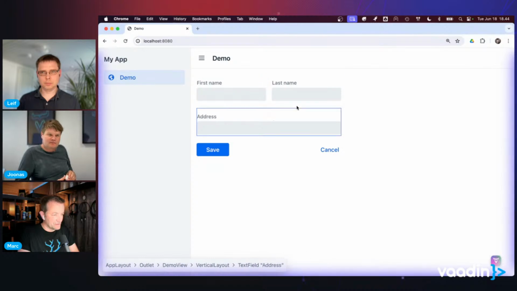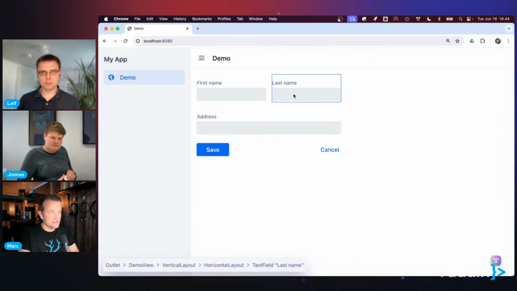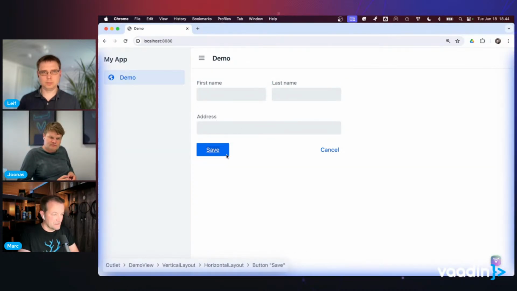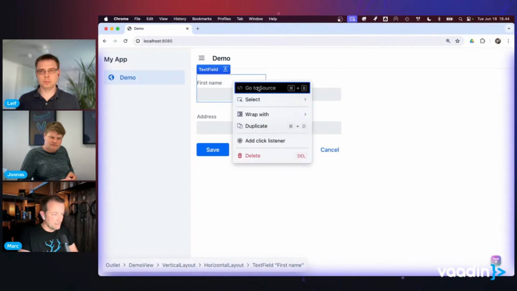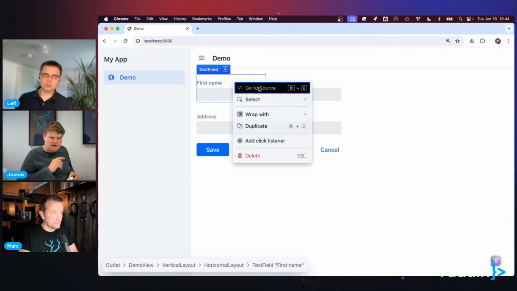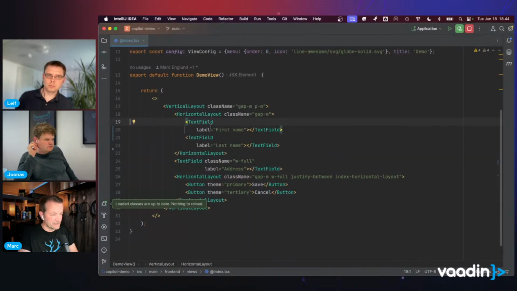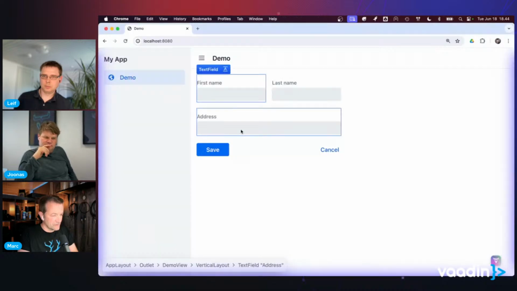And maybe for when Copilot is activated, you can see that I can hover over these components, see what's going on here, and select them. Then just to start to show some of the small features, I can right click and go to source. So we are back in the exact place where that first name was created.